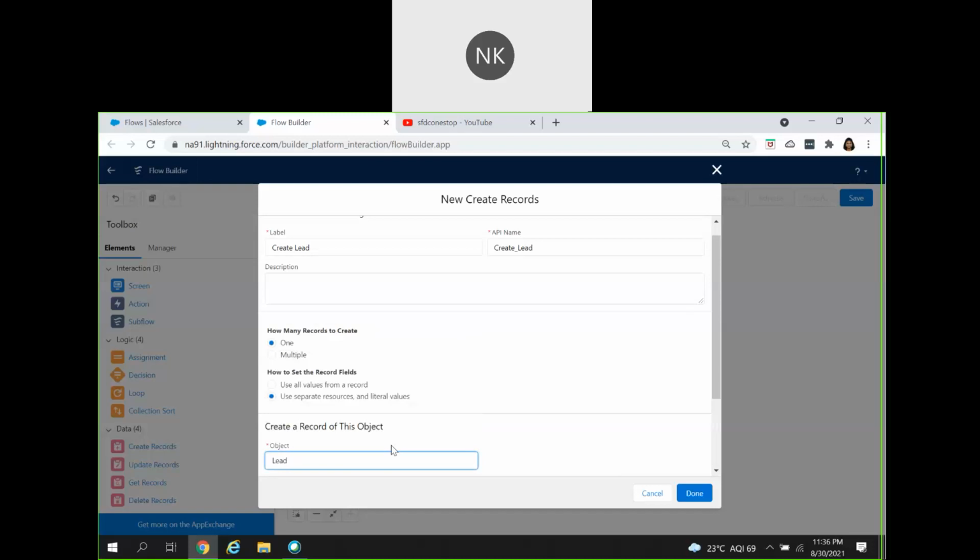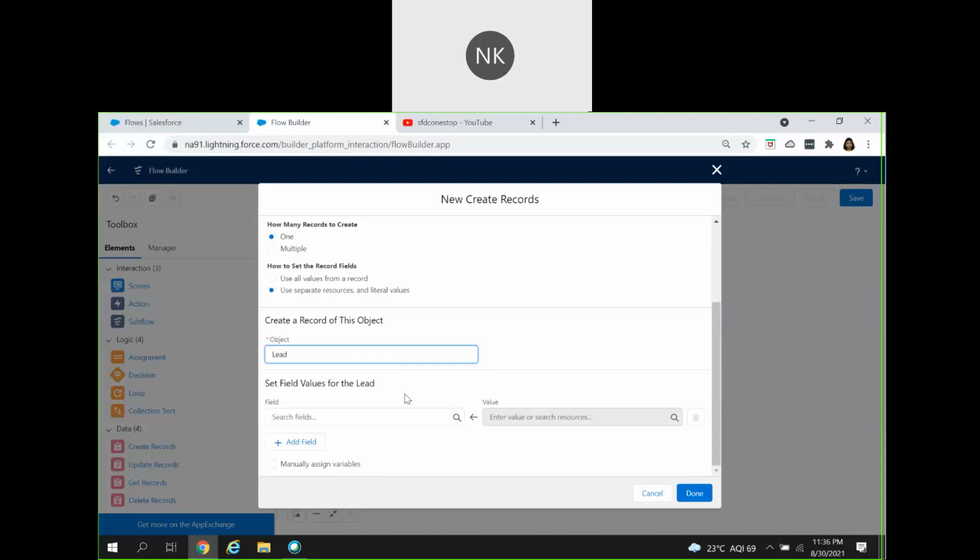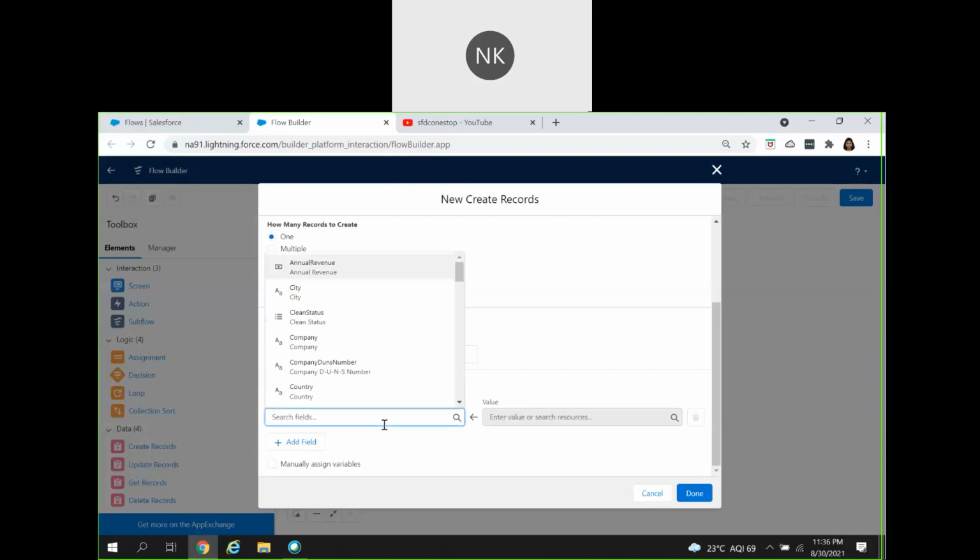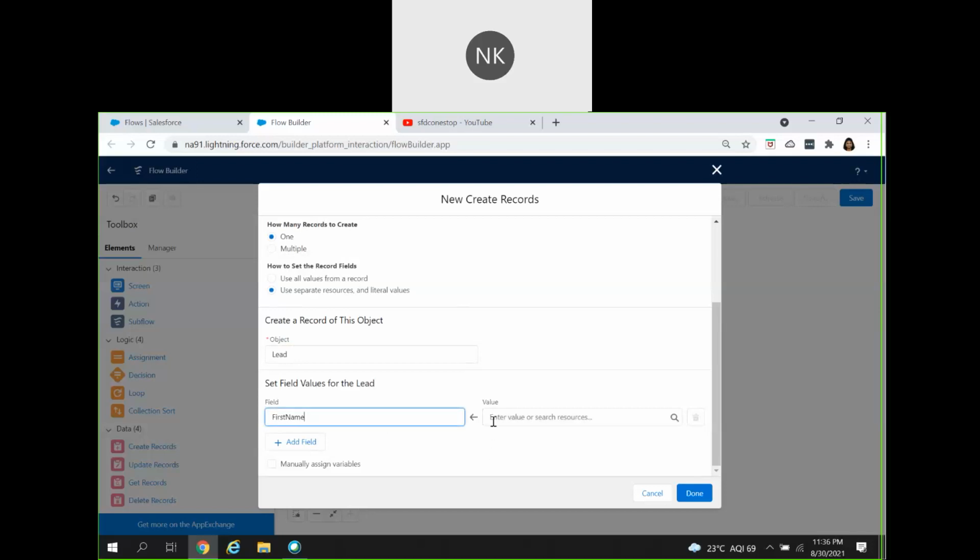Once I have chosen that, here it is asking me to set the field values for the lead that you want to create. On the lead object, we have something called first name, right? So here if you just type in first name, it will show up. But what is the value? Enter a value or search the resources.